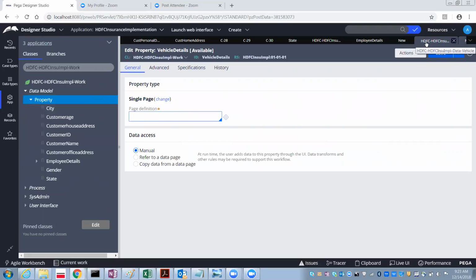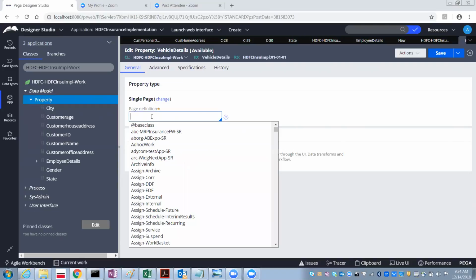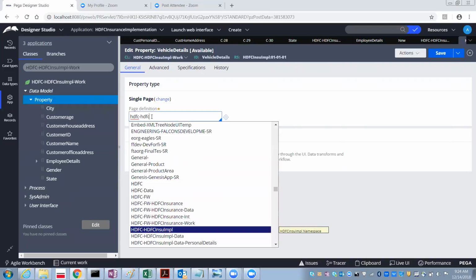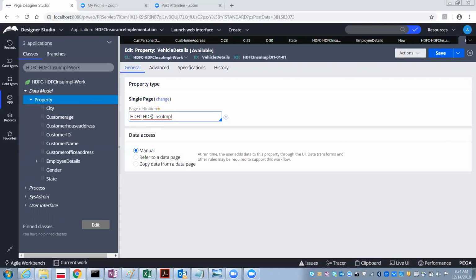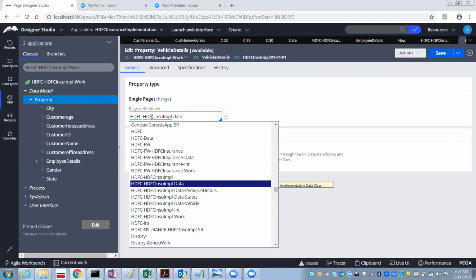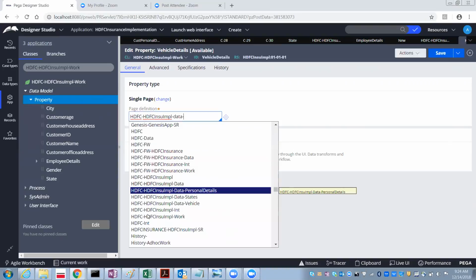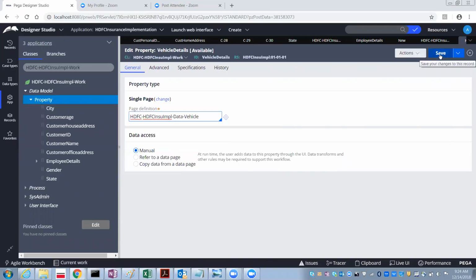If you see my mouse pointer, I just placed it on the class. So that class you need to refer to here. Press the down arrow, HDFC hyphen HDFC insurance implementation hyphen data dash hyphen vehicle, and then save it. So now the vehicle details property has been created, under this work class.